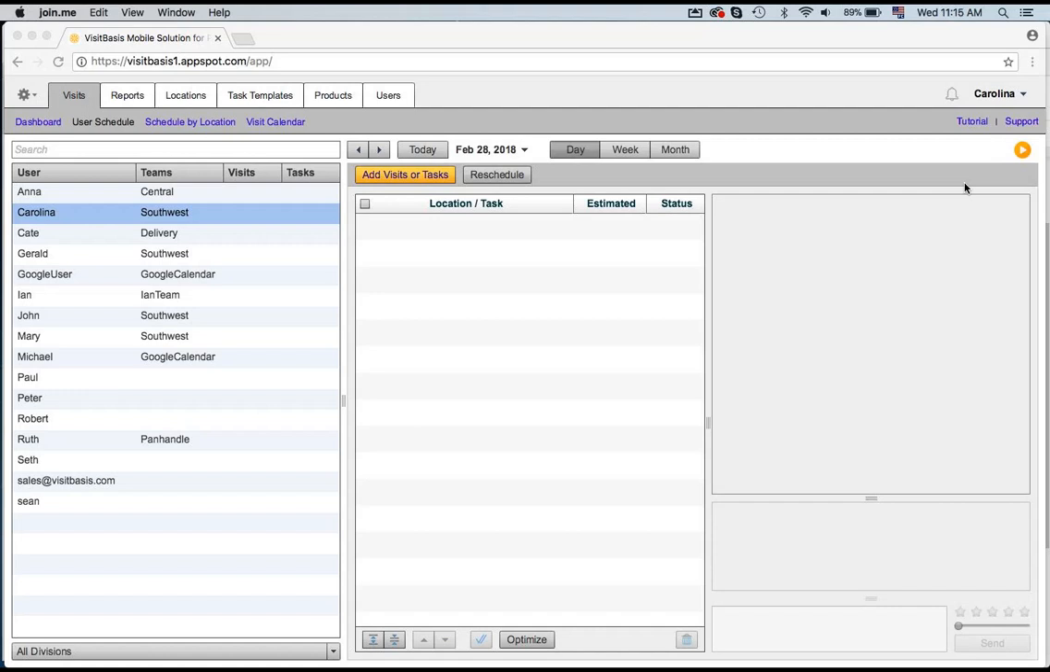So I'll be giving you our VisitBasis demo today. I'm going to show you how VisitBasis would work for a merchandising agency that works with, let's say, about 5 brands or so, and it has less than 10 reps. Does that scenario work for you? Yes, it does.